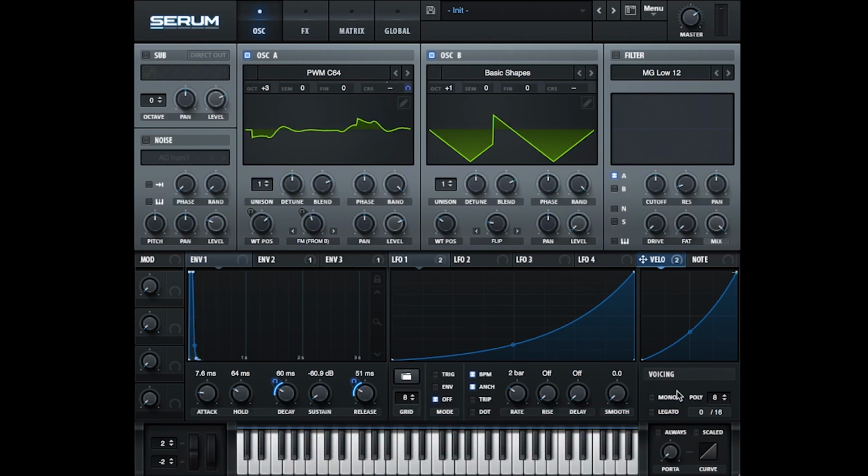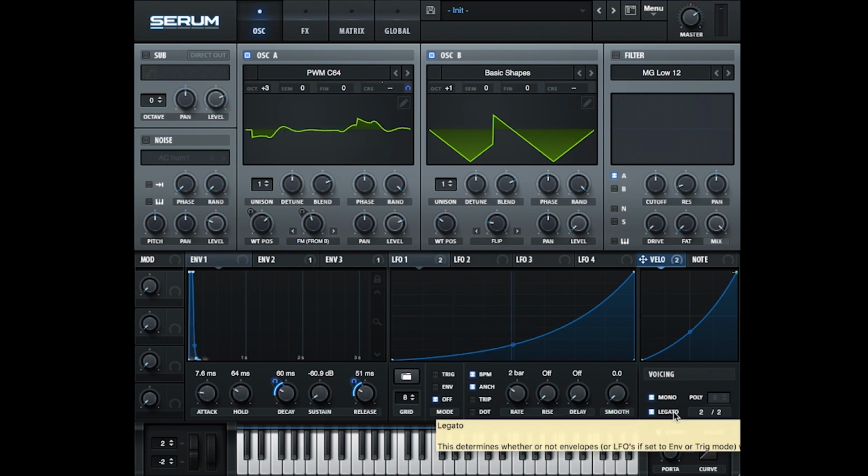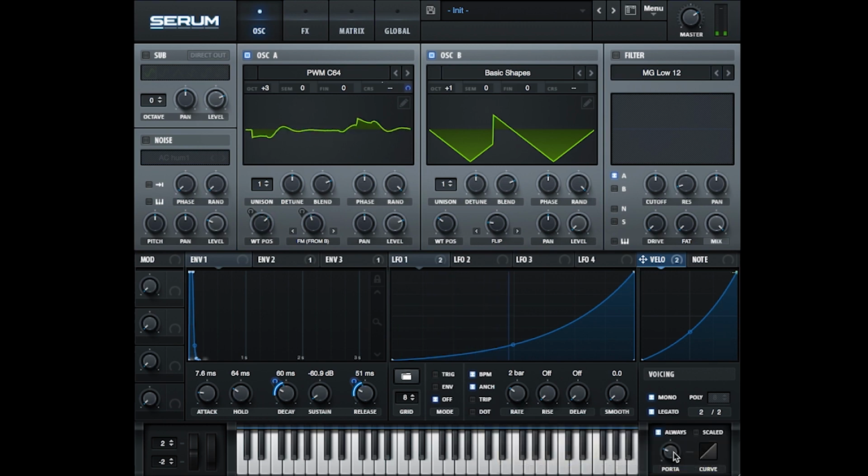Alright, now you can see that we have a bunch of notes running into each other. So what I'm going to do is turn on mono and legato. And I'm going to take this portamento up because I don't like the way this is going.